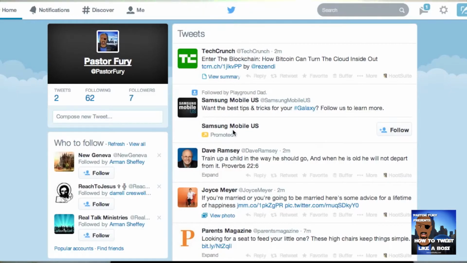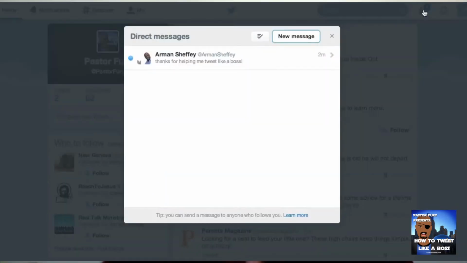Okay, so at this point, there's really only 2 more things that I think you really need to know in order to tweet like a boss. First of all, private messaging. There is a private messaging feature in Twitter. It allows you to just do private communication with another user, just like Facebook chat would. All you do is go to the little mail icon at the top right hand part of your screen, and then you can privately message or DM, direct message, someone in your follower base.